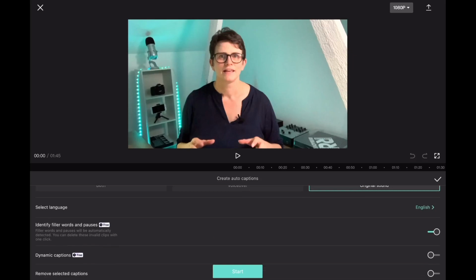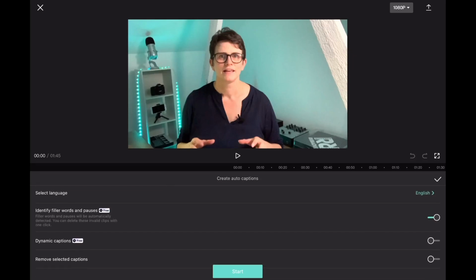And this is a handy one that I always leave on. Identify filler words and pauses. Does exactly what it says in the tin. If I say um or uh, it will just ignore that. It won't create text or a caption for that, so you don't have to go and edit it out afterwards.